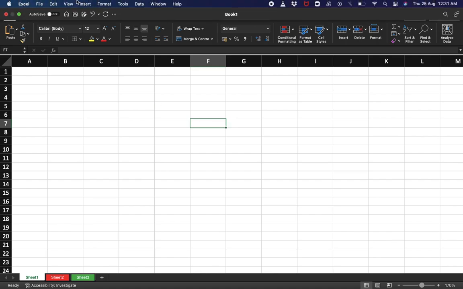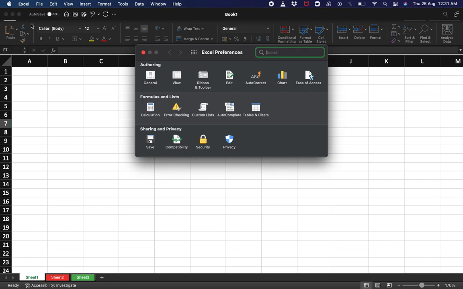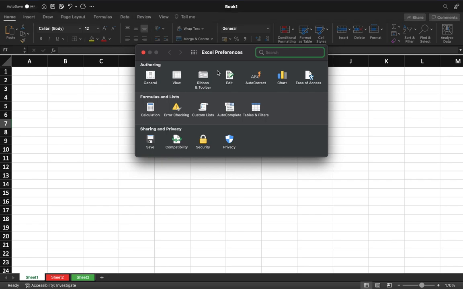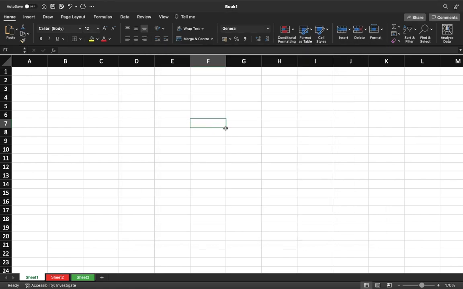So for that, you need to go to your preferences options. In case of Mac users, follow me. In case of Windows users, go to File, click on More, click on Options, and a dialog box will appear. Similarly, here we have clicked on Preferences and a dialog box has appeared. We'll go to the Edit option and see the second checkbox. It says Allow Fill Handle. So if I disable this and I close this, you will find my plus sign is no longer converting. My fill handle is no longer there.